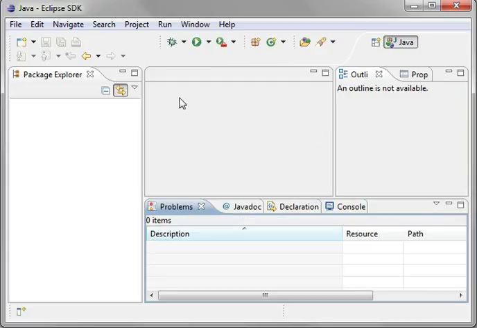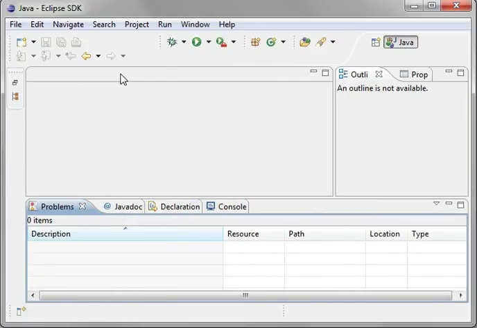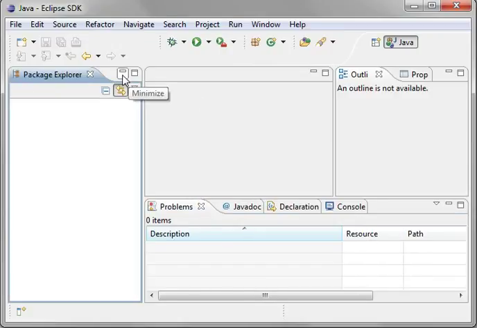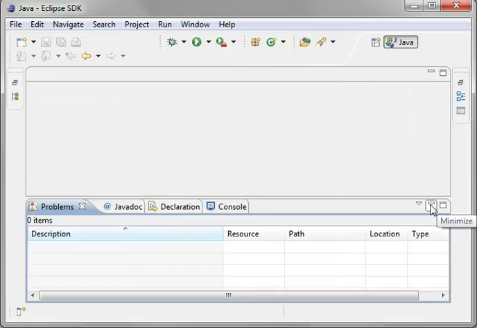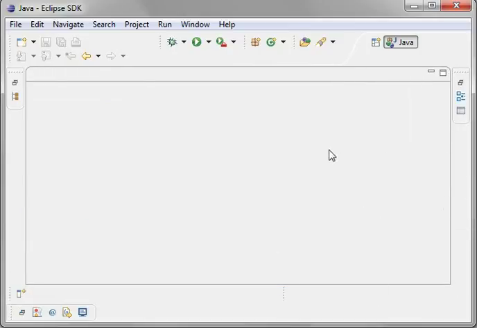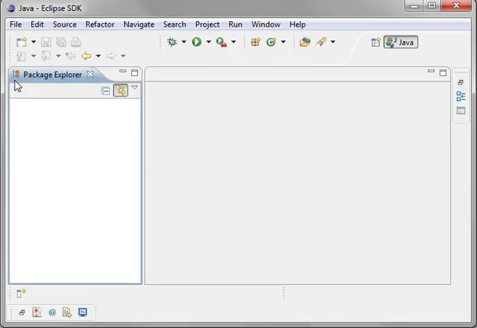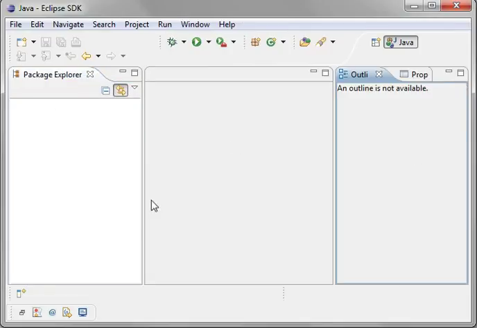Well, this is a little cluttered, so you should know that you can minimize these. You see how it collapses, and then you can restore it. So we're going to clean up a lot of this workspace here, give us a nice big area to work with. And at any time you want to bring them back, you just bring them back. Clicking Restore.